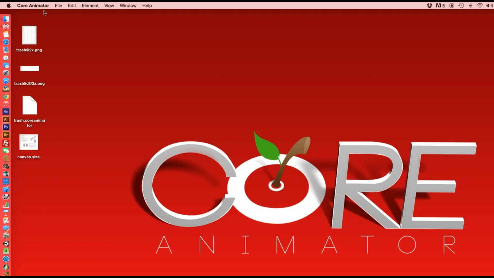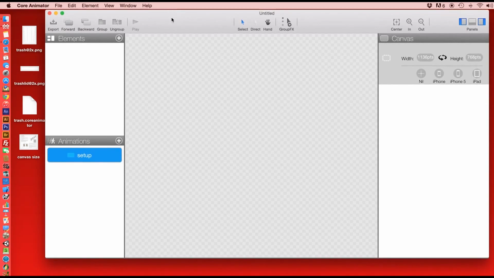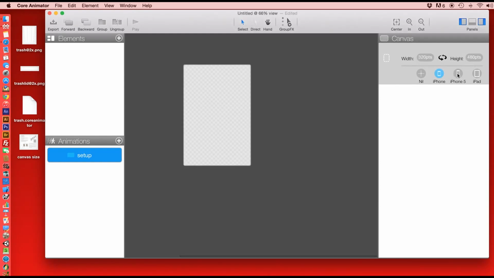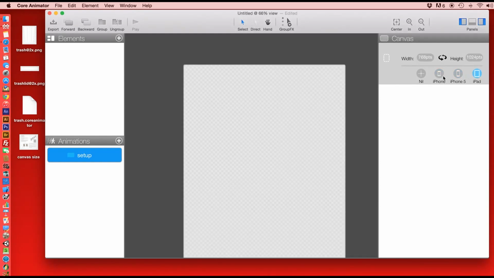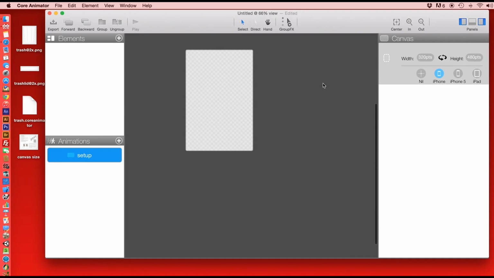So let's go ahead and open a new project in Core Animator and talk a little bit about what's going on. In the center we have a canvas area defined, and up here we have some zoom controls, so we can press center and then we'll be able to see the whole canvas. It kind of picks a default size. These presets may or may not be in the build you're looking at, but they give you just a general idea of point sizes.